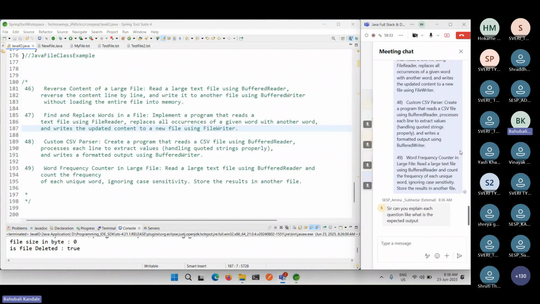The third question is what? We have one CSV file. The extension is .csv. We need to read that file using buffer reader, and whatever we have within that CSV file, we need to write using a formatted output, because a CSV file is not a formatted file. It's a simple file holding columns and rows. So we need to format these things.